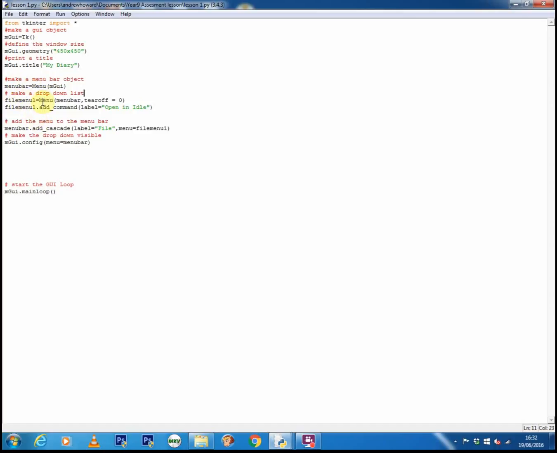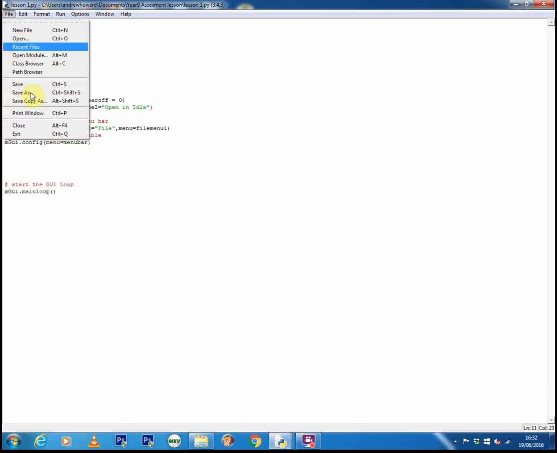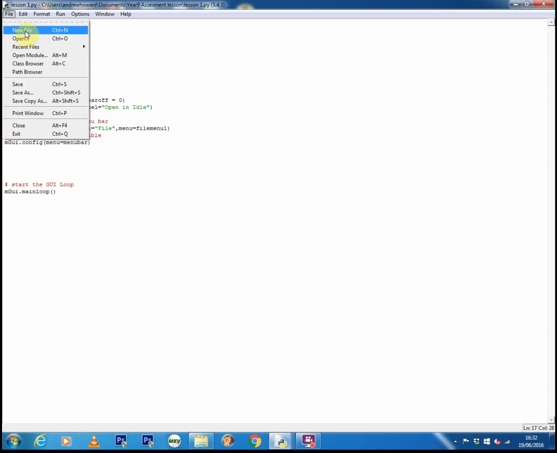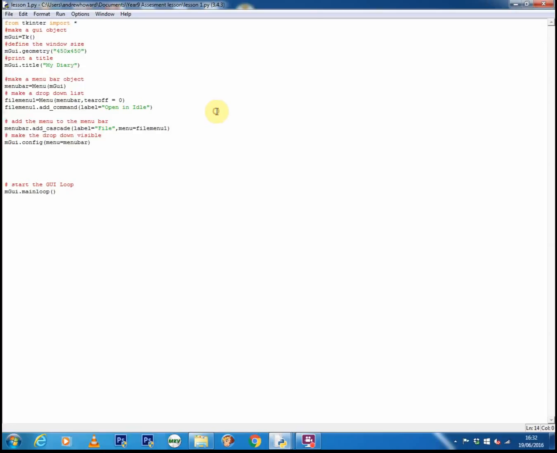Next we make the drop-down list. We start off by making the menu, and the second thing we do is make the actual drop-down list. I've set the tearoff to 0 at the moment, meaning you can't click and drag it around. You can set it to 1 if you want to do that, that's fine. And we then add the label. So you make the actual bar, then you make the drop-down, and then here we go, new file. That's one of the labels.